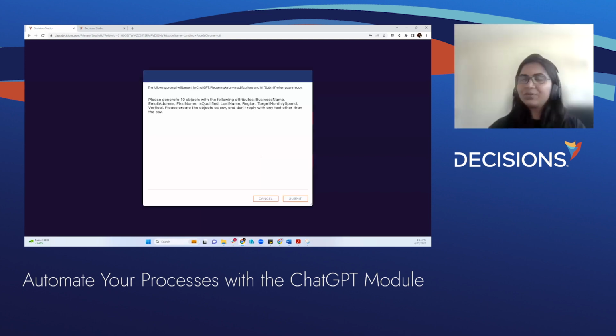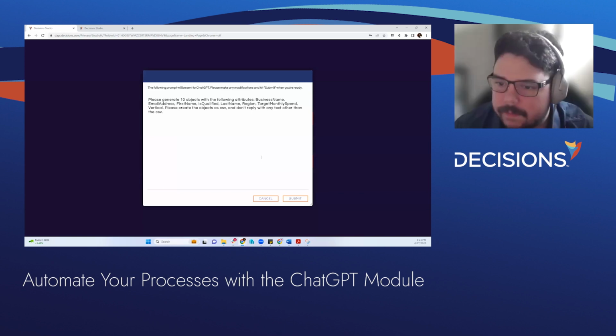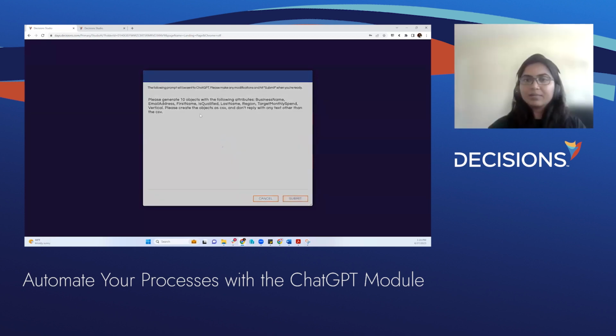And here we go. All right, so we have the opportunity to check really quickly, make sure that this prompt is sensical. This is what's generated by the flow inside Decisions. And once we're happy with this, we can go ahead and send it on its way to OpenAI.